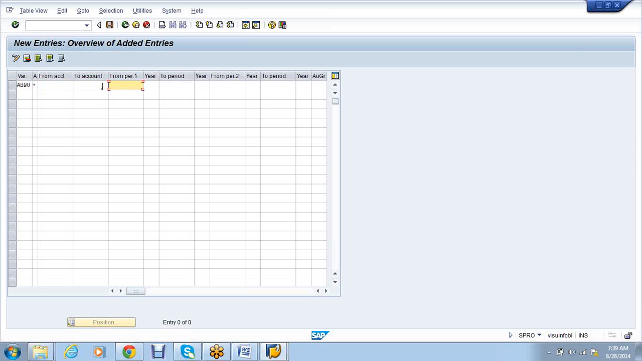Why am I not giving it as of now? Because in the future I'll show you some cost elements, primary and secondary, which will be beyond the number range. So that's why I'm not giving it as of now.